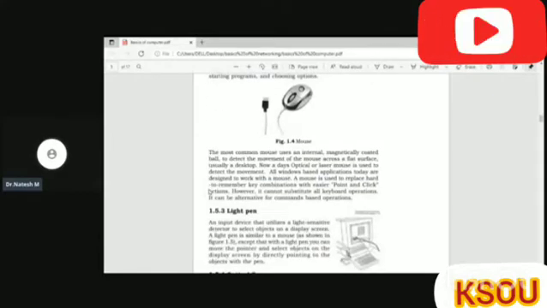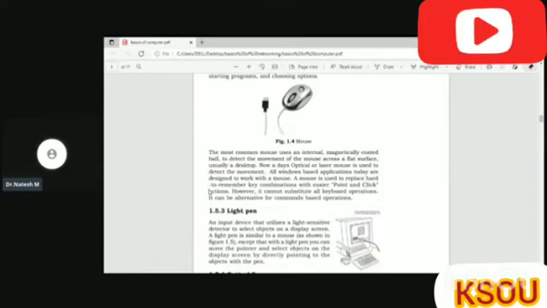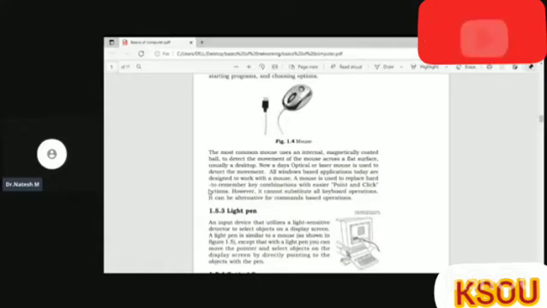Understood? The most common mouse uses an internal magnetic coated ball. There will be a ball. When I keep on moving the mouse on a particular touchpad, you can feel a rotating ball moving inside. If the ball moves, the cursor moves on the screen and it can select the particular icon on the screen that I want to select.